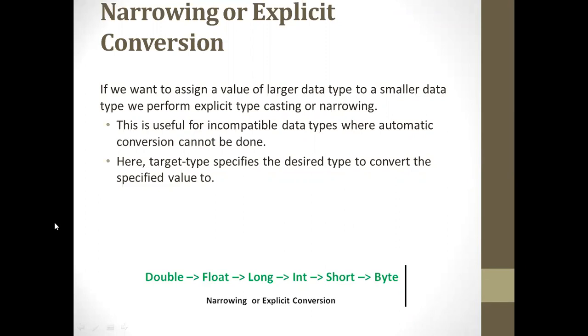So if we want to assign a value of a larger data type to a smaller data type, obviously there will be some cropping. At that time we perform explicit typecasting, or narrowing. Where will this case be used? It will be used for incompatible data types. At that particular time, where my data types are not compatible with each other, we can use narrowing, or explicit conversion.